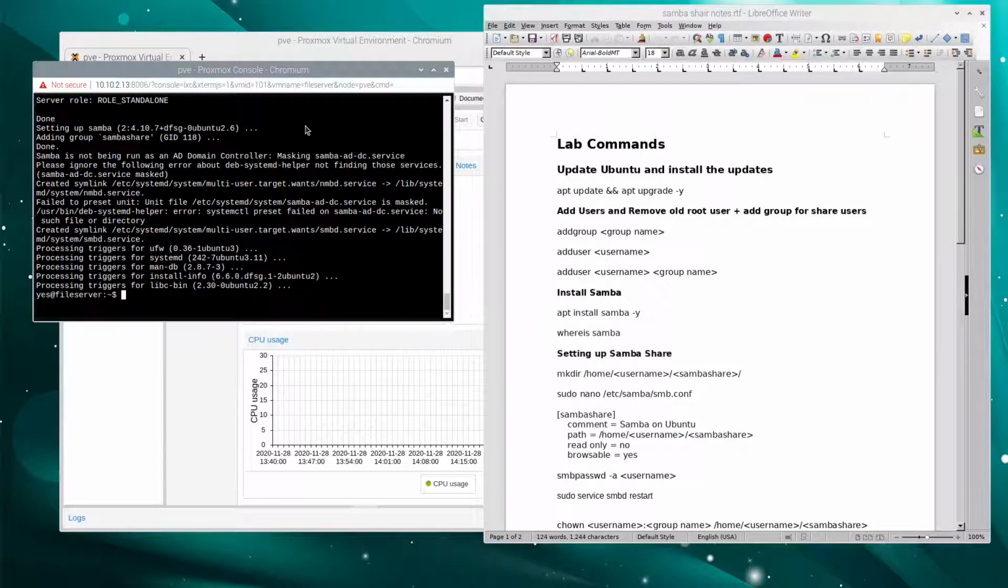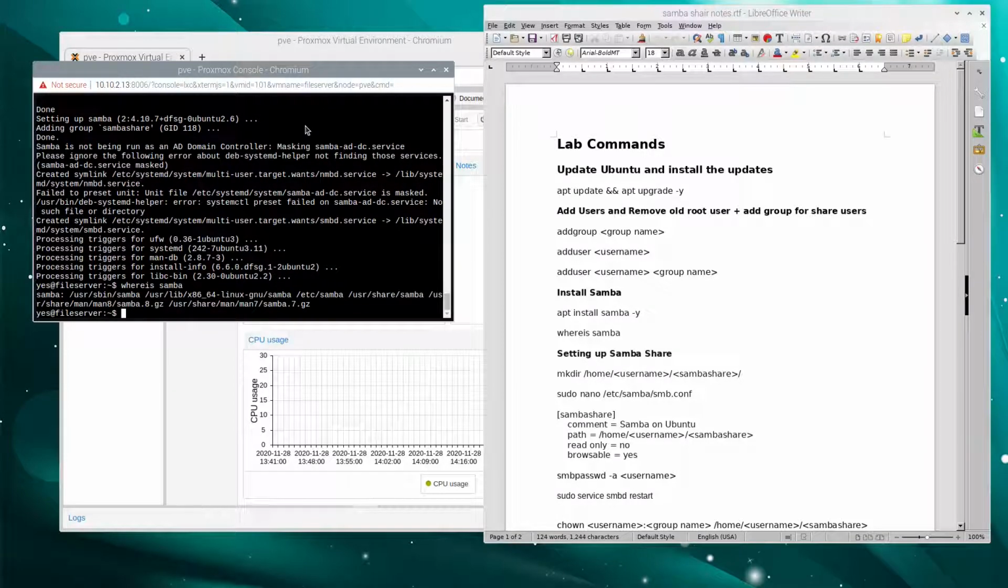All right, so now that Samba is installed, we're going to just run whereis samba just to make sure that it is installed correctly. And your output should look something like that if it has been installed correctly. So we can move on.